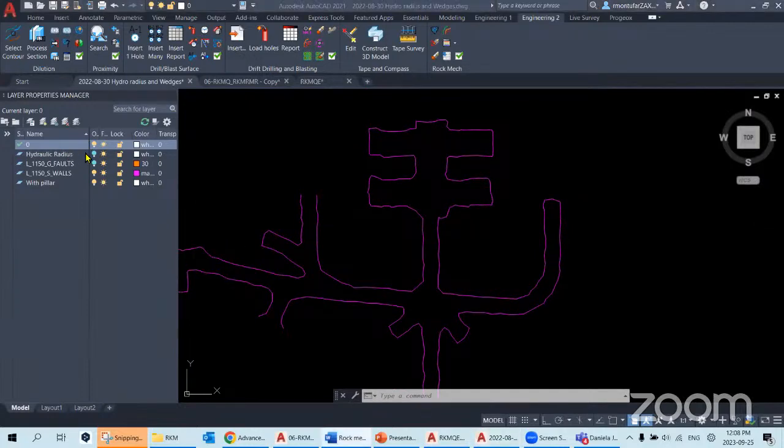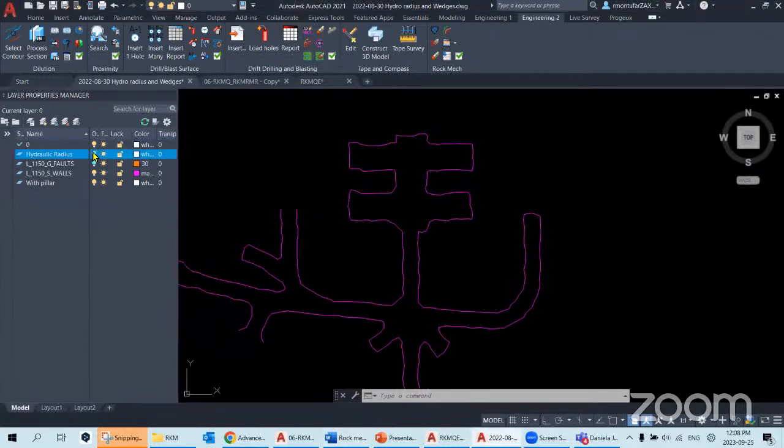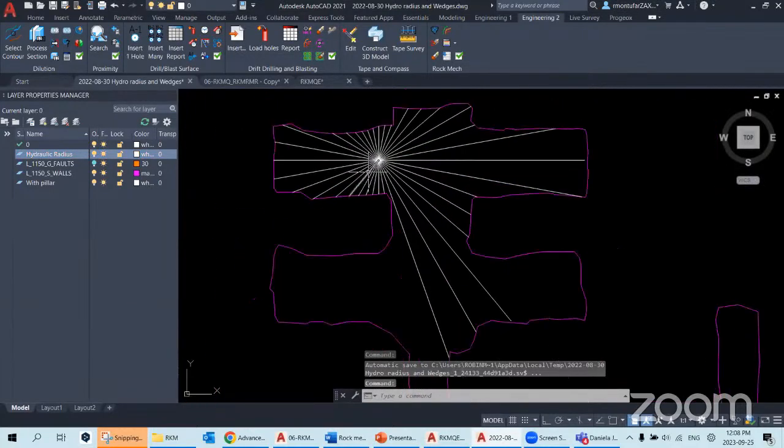Just to illustrate how this is going to be computed, I have this image of how the computation takes place. We pick a spot from where we're going to be doing our measurements. In this case, I picked this one. The program is going to compute the distance from here towards the walls, and then it's going to give us a value that is going to be illustrated on our drawing.